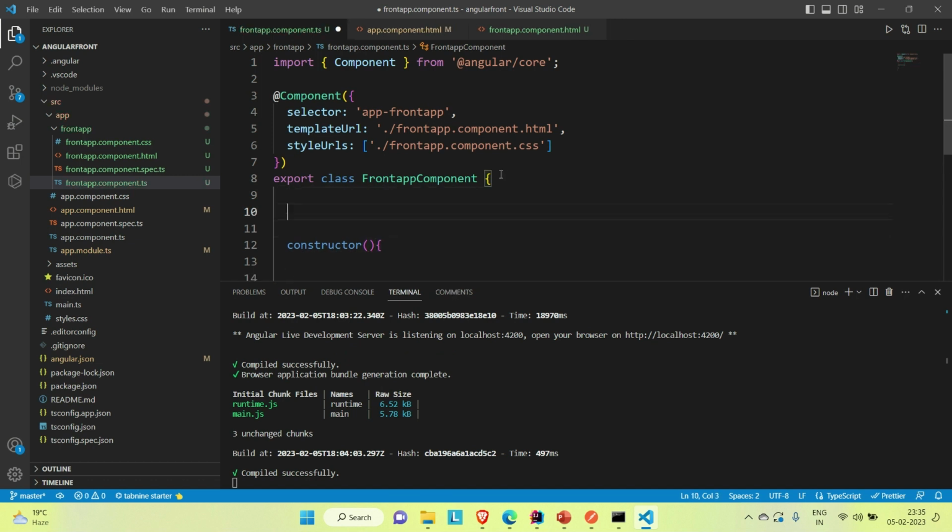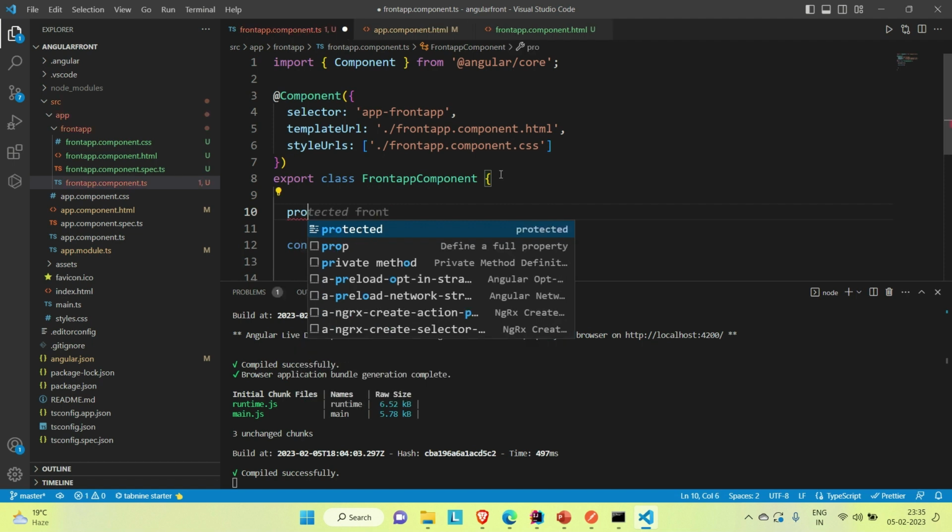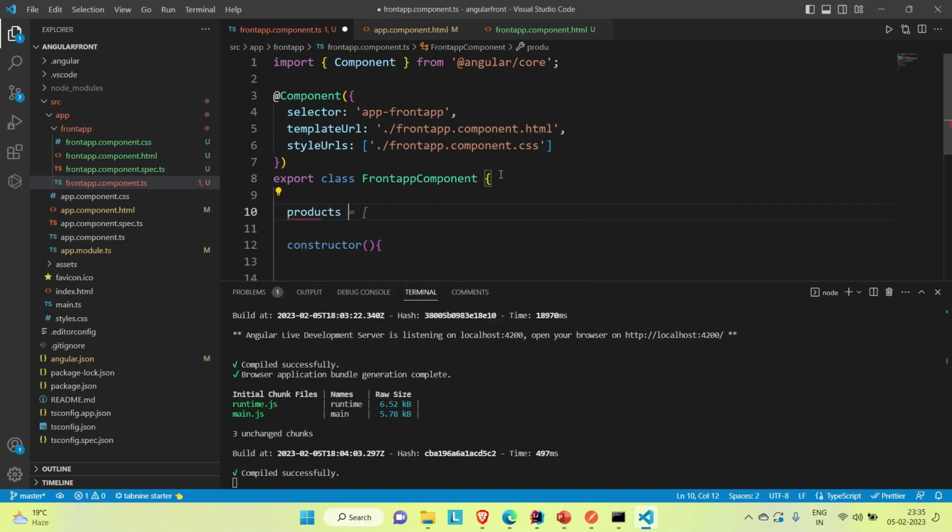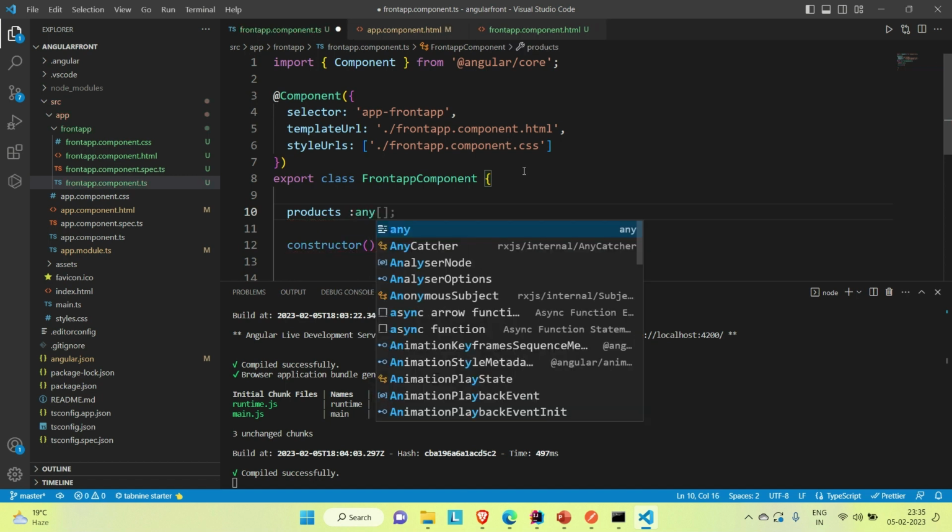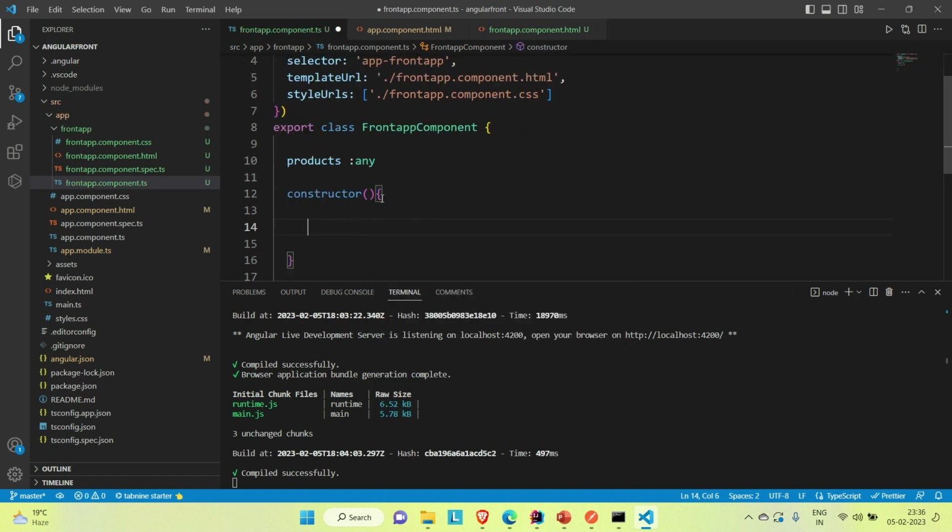Now, whatever records we are going to call from the backend, we are just storing them in a list, a products variable. So let me create that variable. Let's say the variable name is products, and it is of any type. With the help of HTTP client, we need to call the API. So for that, we need to inject the HTTP client in the constructor. So let me try to do that.